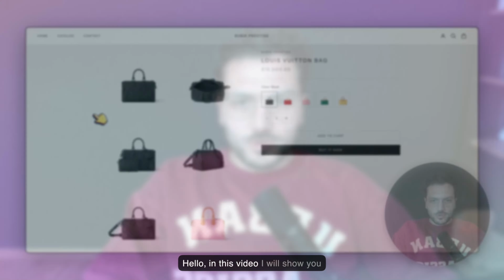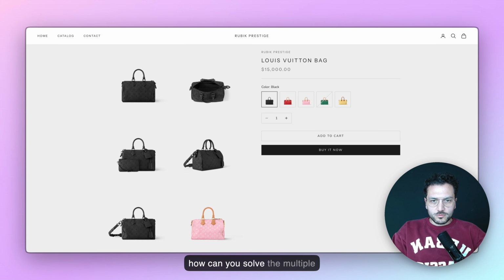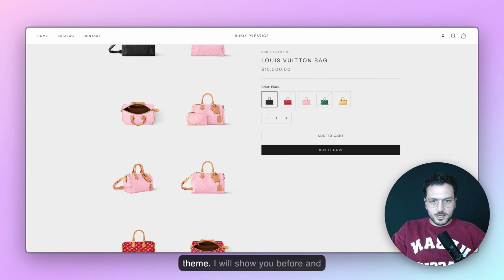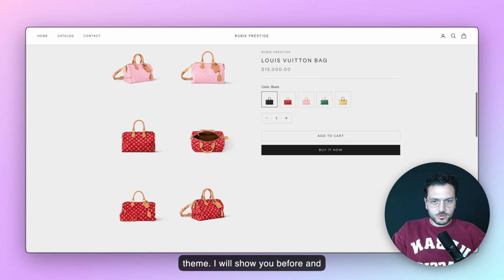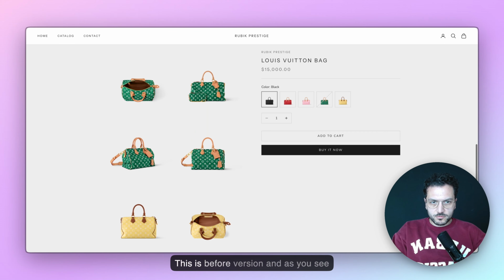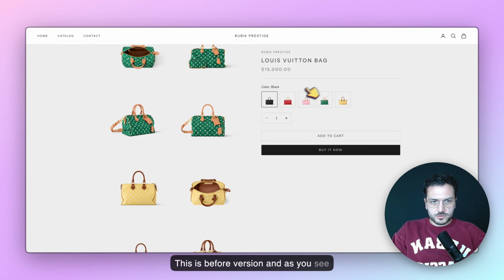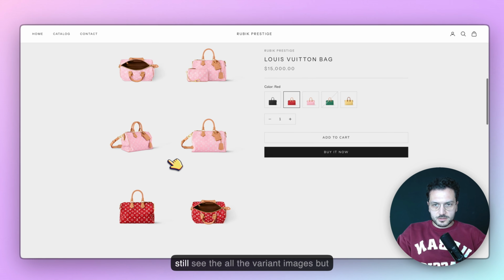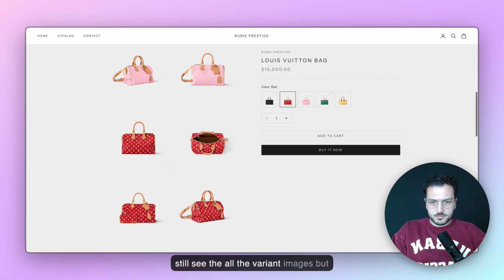Hello, in this video I will show you how you can solve the multiple variant image issue on the Prestige theme. I will show you before and after versions of the product page. This is the before version, and as you see, whatever color I'm clicking here, I still see all the variant images.